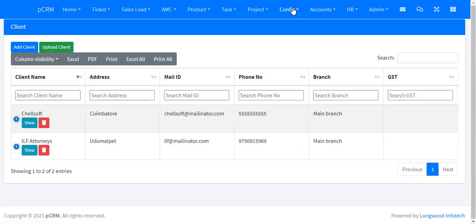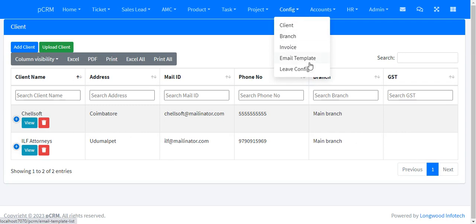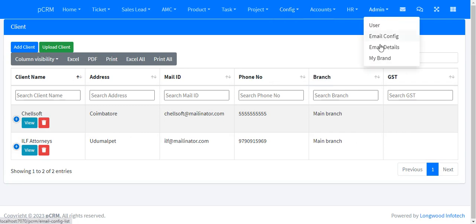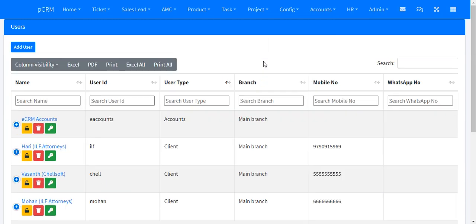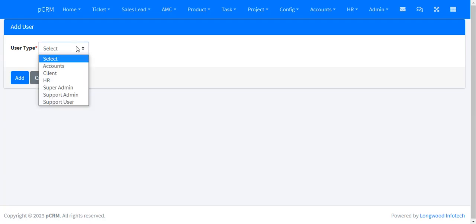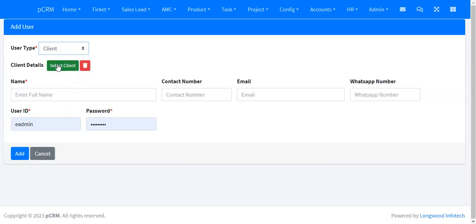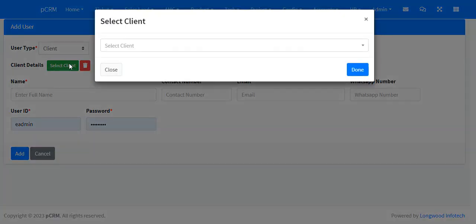Okay, this is the basic configuration. Next, I will go over the admin level configuration. In admin you have a user section where you add users to the CRM application. If I click on add user, there may be different types of users like accounts, client, HR, super admin, support user. The access to the application is decided based on the user type. For example, if I select client, it will ask you to select the particular client this user is for.